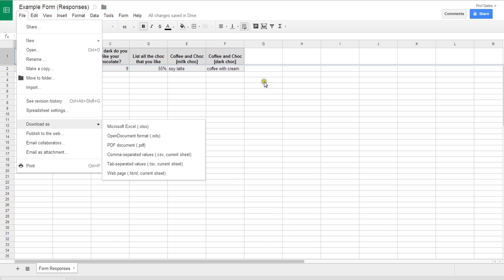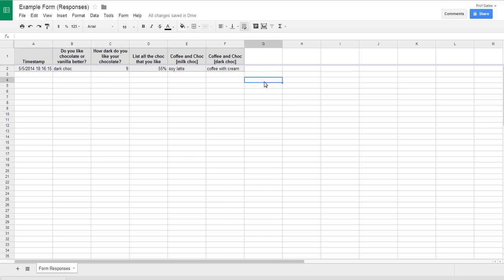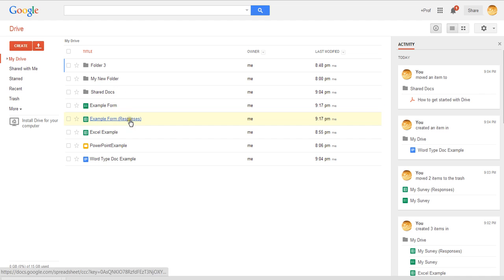For those of you who are very stats-oriented, you could also copy this information into SPSS or SAS or another stats package. So that's how to use forms in the Drive, and I hope you have fun with it.